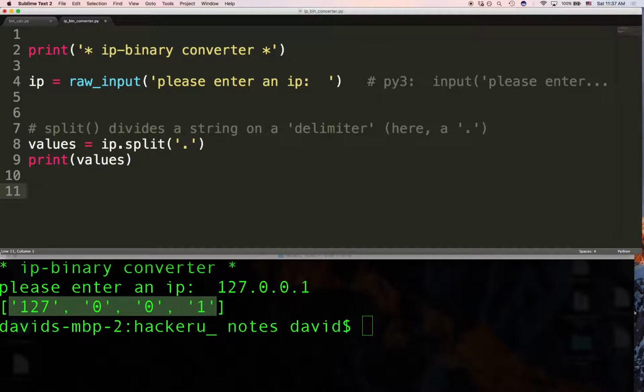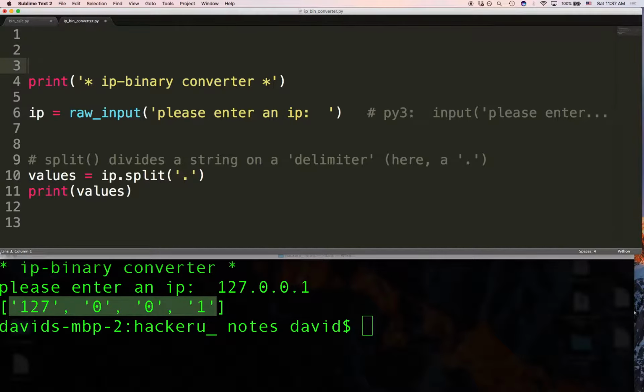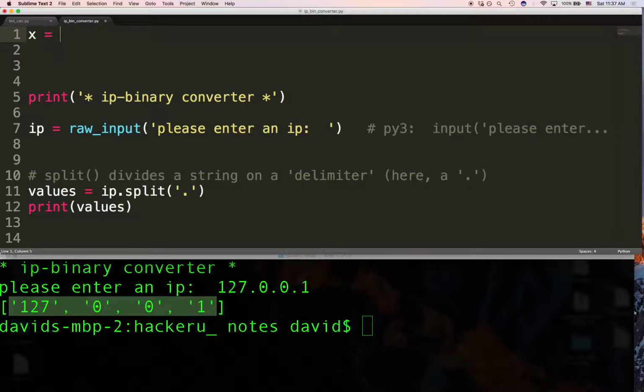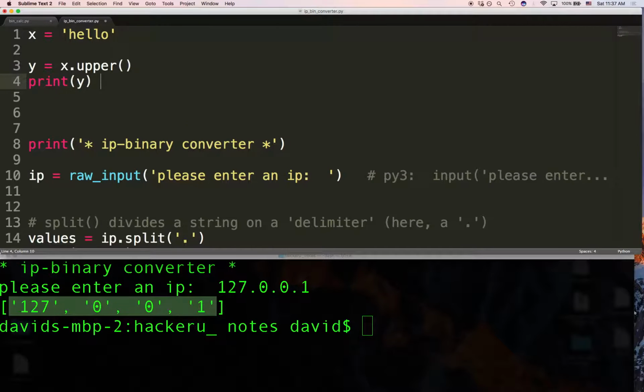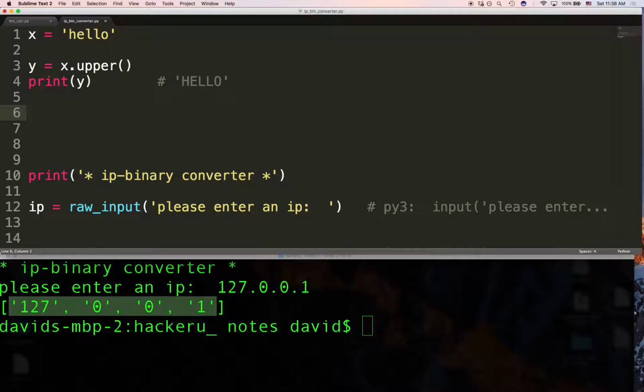So the way you do any kind of method, didn't we do methods a little bit last week? Uppercase, we did string.upper. Remember that? Let me show you a couple of methods. X equals hello. Y equals x dot upper. And if I print y, I'm going to see HELLO. X was a string, and we called the string method upper.